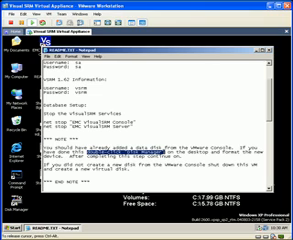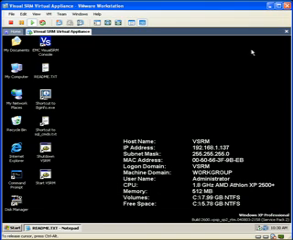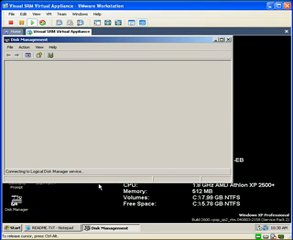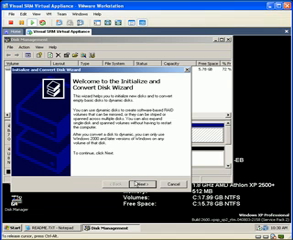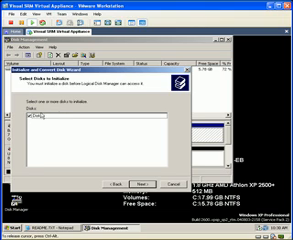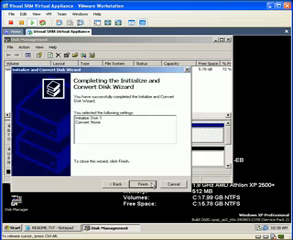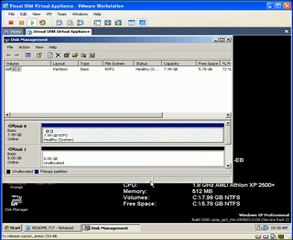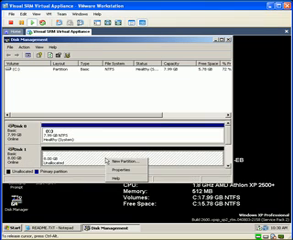So the first thing we're going to do here is we're going to minimize this window, and we're going to go over to Disk Manager. When we go in the Disk Manager, we should see a new disk. We're going to create that disk. We're going to leave it as a basic disk. We're going to say Finish. And you can see now I have an 8 gig disk that's unallocated.